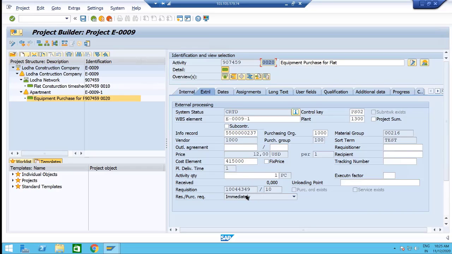So to get any material, first of all, you need a purchase requisition number. So this is a purchase requisition number. Once this has been converted into a purchase order, then this tick will be enabled automatically. Right now there is no tick. You can see here, right?